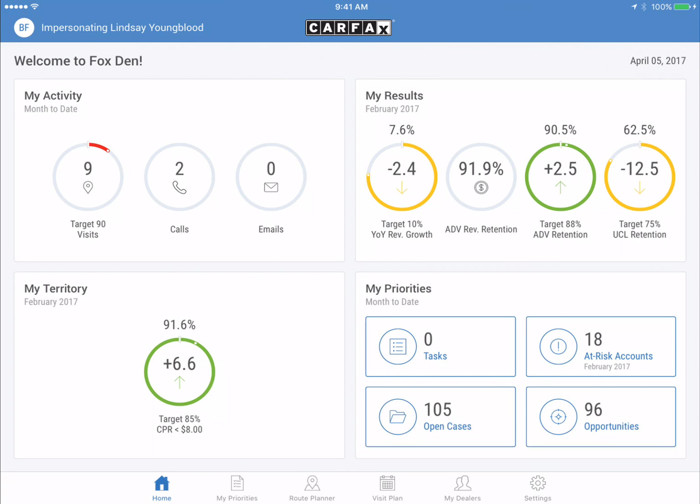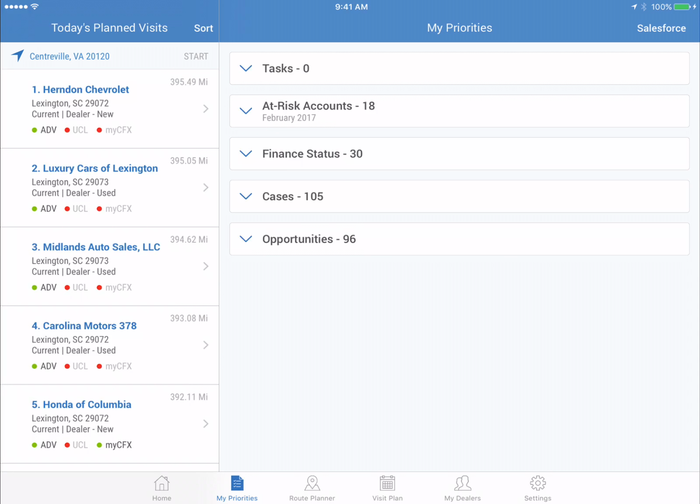So, speaking of priorities, take a look at the bottom of the screen. You're going to see a little button that says Home. I'm going to click on My Priorities, and we're going to change pages. Now, what you're going to see is two different screens here. On the left-hand side, these are the dealers that are for today's planned visits. Thank you, Lindsay, so much for having dealers in your planned visits. It really makes it easier for me to talk about it.